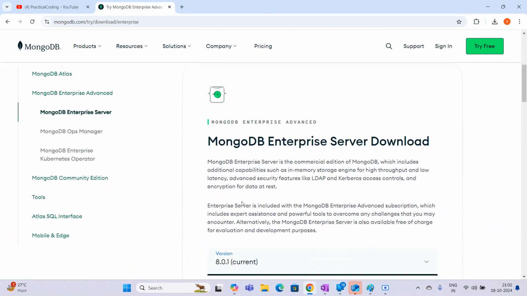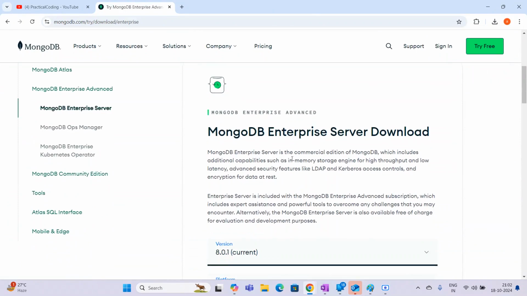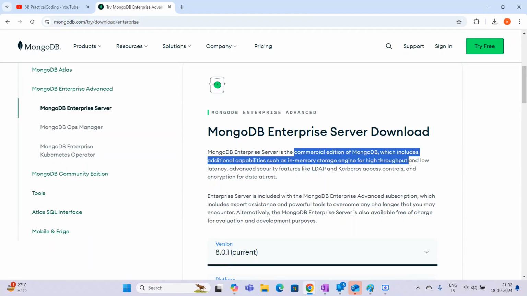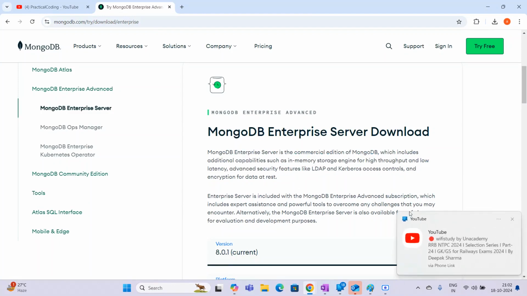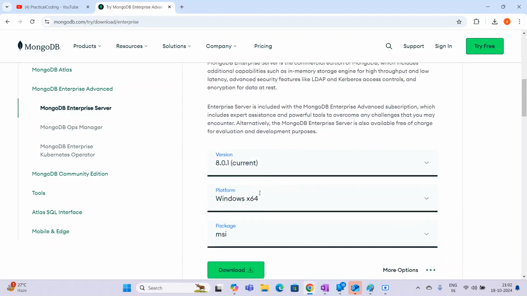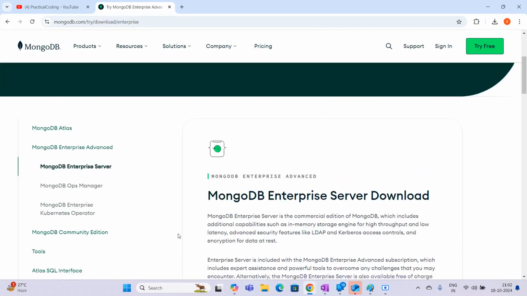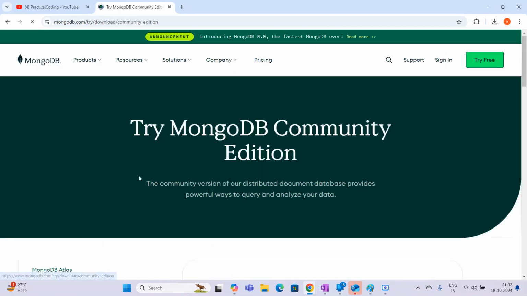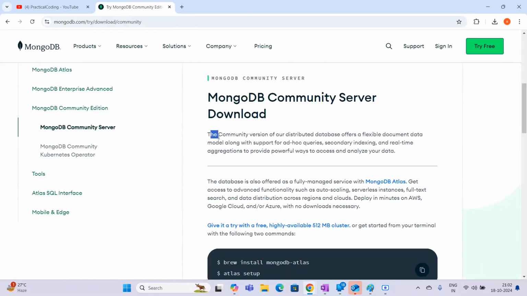Okay, so Enterprise Advanced: MongoDB Enterprise Server is the commercial edition of MongoDB, which includes additional capabilities such as in-memory storage engine for high throughput and low latency. Okay, and like LDAP and key-based access controls and encryption for data at rest, something is written. So I think I don't need this. Let me go to community edition and let me check. So the community version of this distributed database offers a flexible document data model and ad hoc queries.